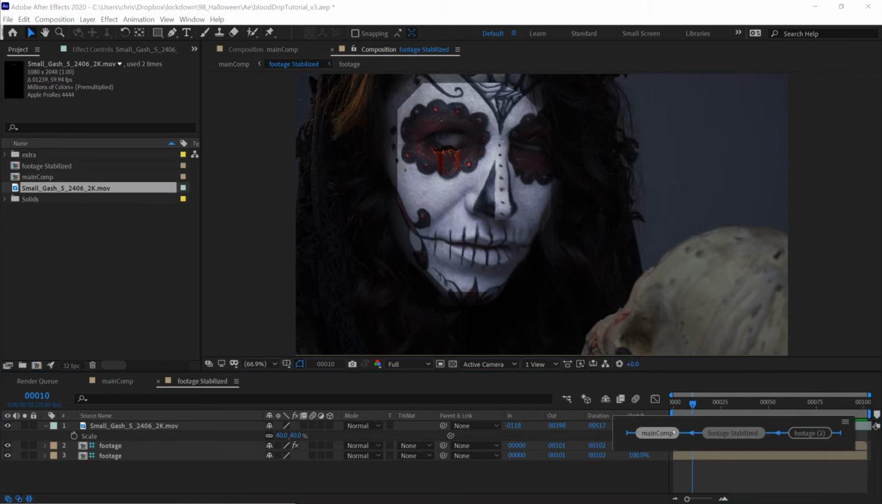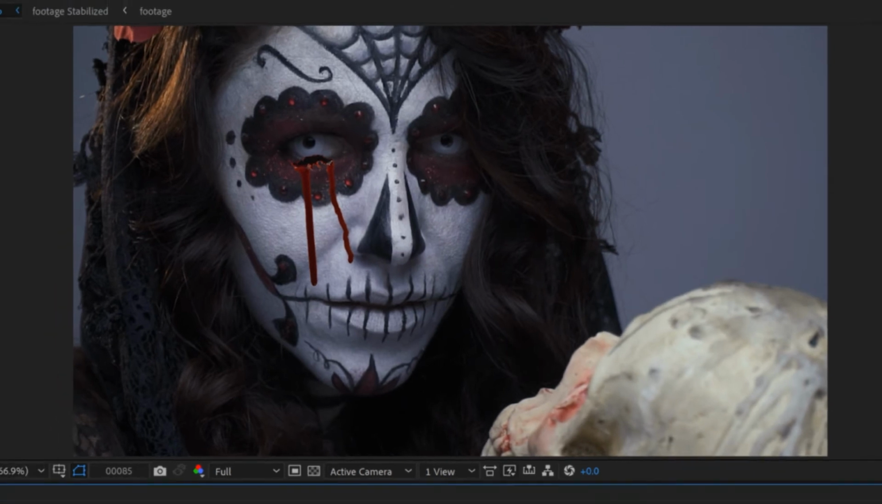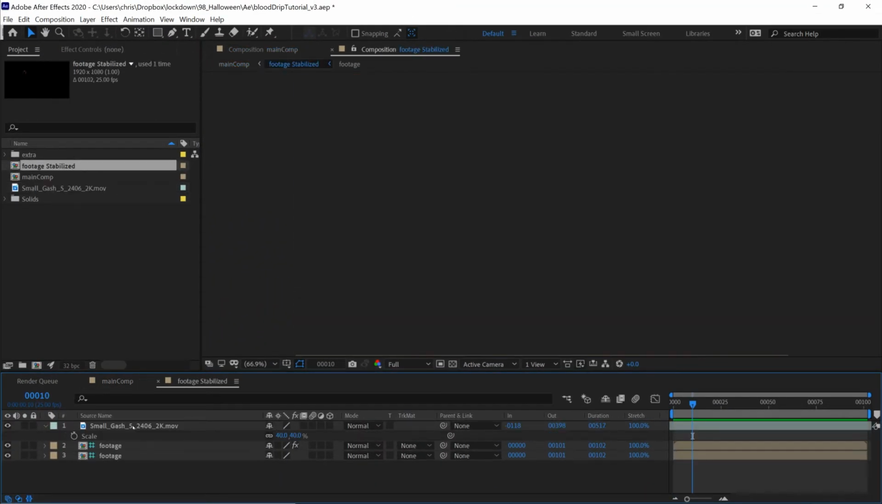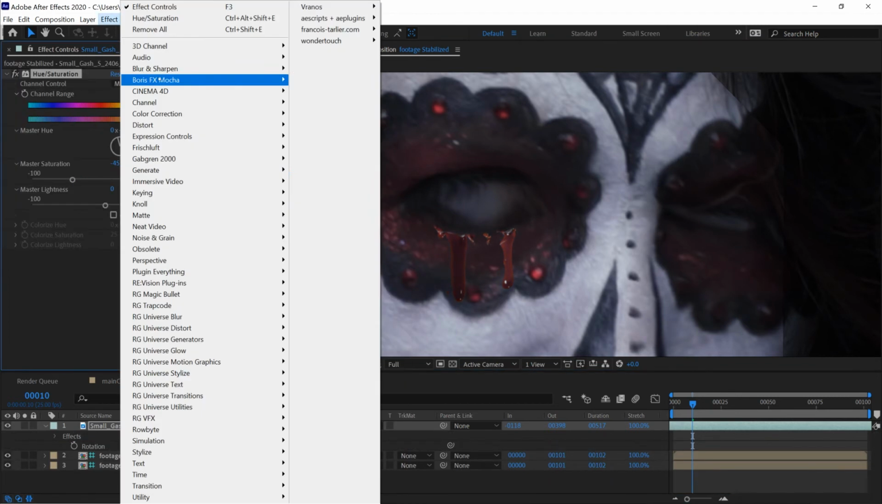At this point, if you return to your main composition, the element is already tracked. Back in your stabilized precomp, add a little masking and color correction to blend the element and finish the shot.